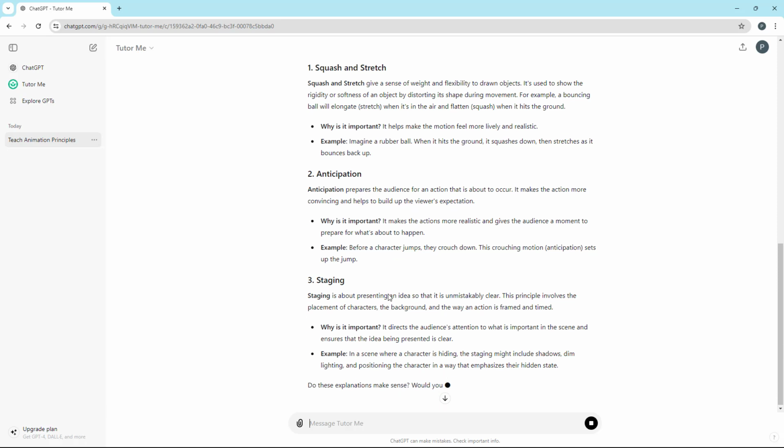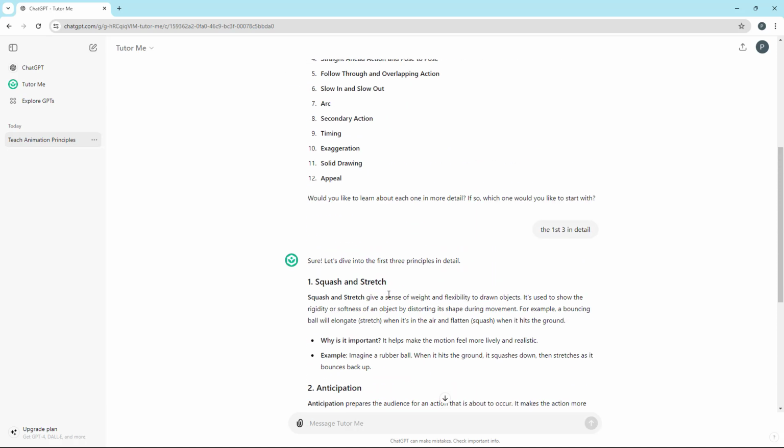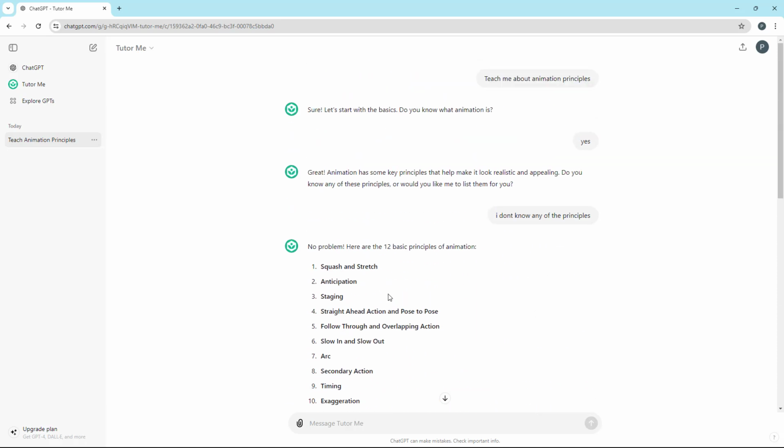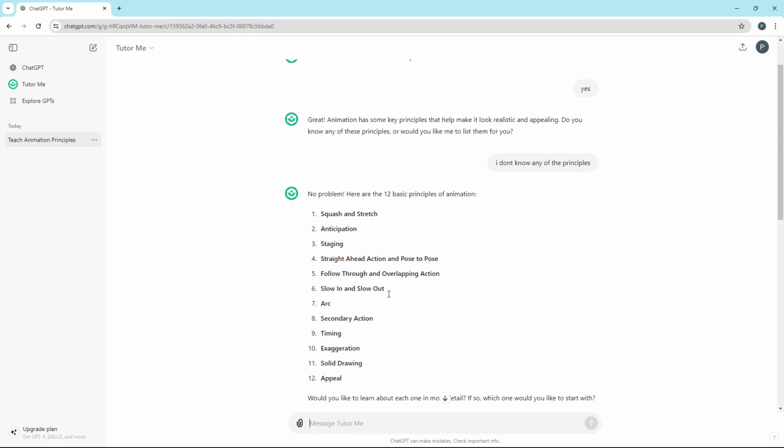So that is how you can utilize the Tutor Me plugin inside of ChatGPT in order to learn different contents as you like.